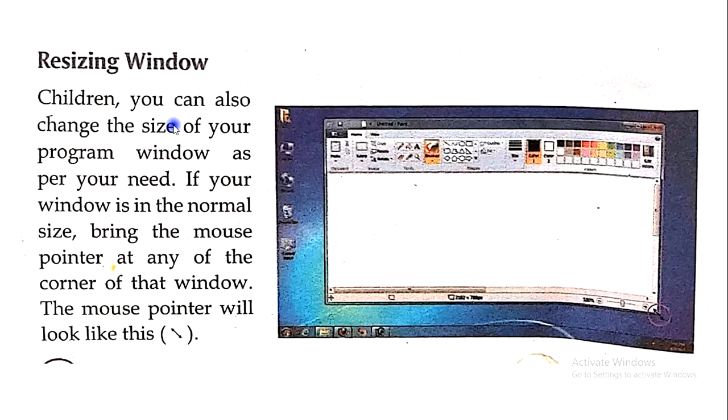Children, you can also change the size of your program window as per your need. If your window is in the normal size, bring the mouse pointer to any of the corners of that window. The mouse pointer will look like this. Now let's actually do it and see, does the mouse cursor really look like this? Let's check it out.